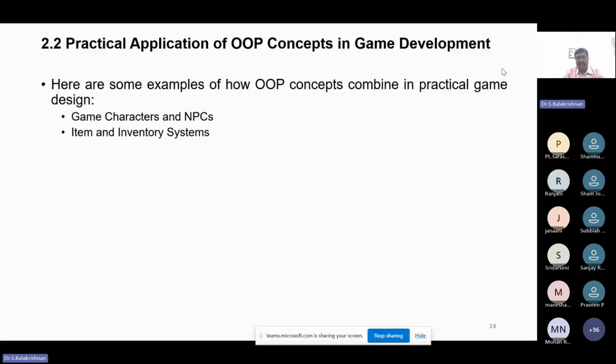So this is another kind of game, and here they are mainly using the encapsulation concept. Why? Because everything will be wrapped up into a single unit. That's the encapsulation. So here the inventory system can manage the items within the player's inventory privately, using public methods to add, remove, and use the item. So whenever we talk about the item and inventory system, the encapsulation is very important.